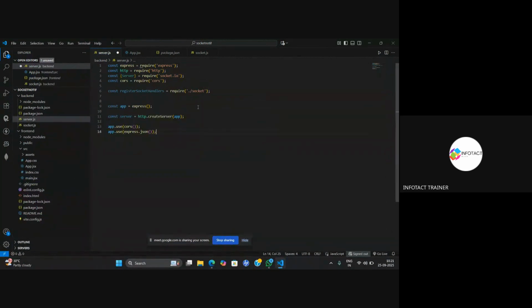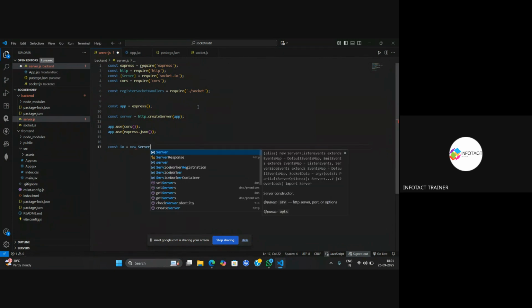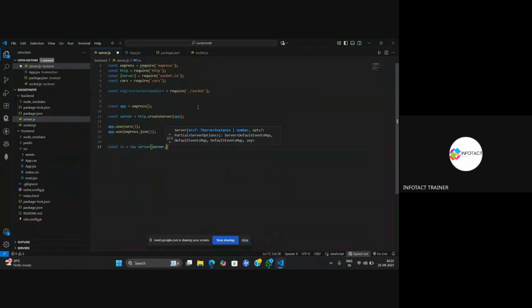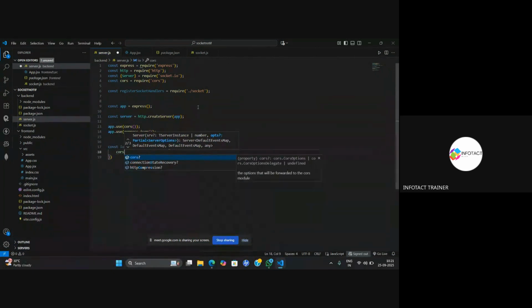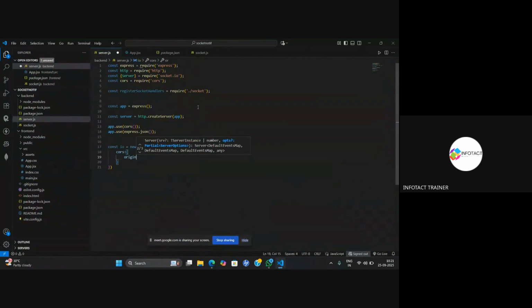Okay. Now how to create the instance of the socket? Here I will write const io is equal to new Server. Inside this, pass the server object, followed by providing the details of the CORS. And here I will provide the origin of the front end. Since we are running a Vite plus React app as the front end, in the port number we are going to write 5173. localhost 5173. So this is my front end URL.